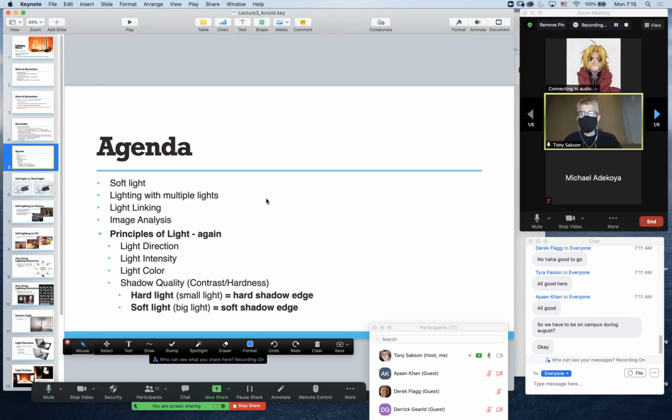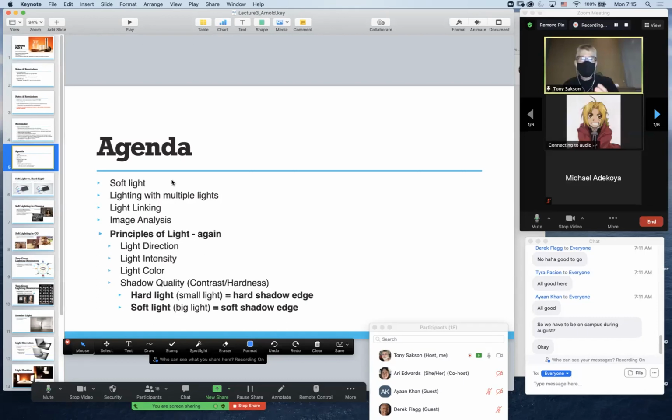So, good question. All right, so we are working with the principles of light. Anytime we're lighting, we're always working with those principles of light: light direction, light intensity, light color, shadow quality, right? Hard light, small light, or a light far away. Soft light, big light, or a light that's fairly close to the geometry or the subject.